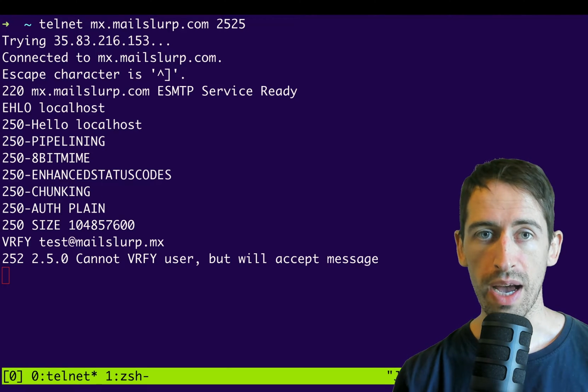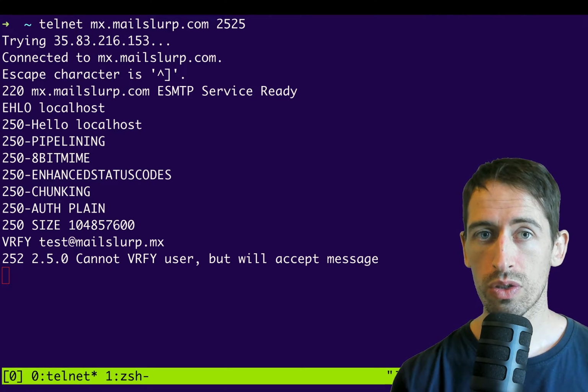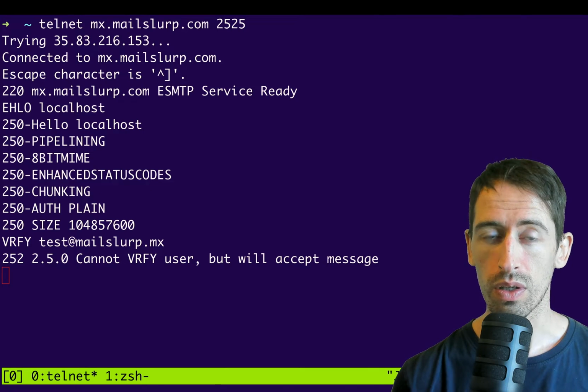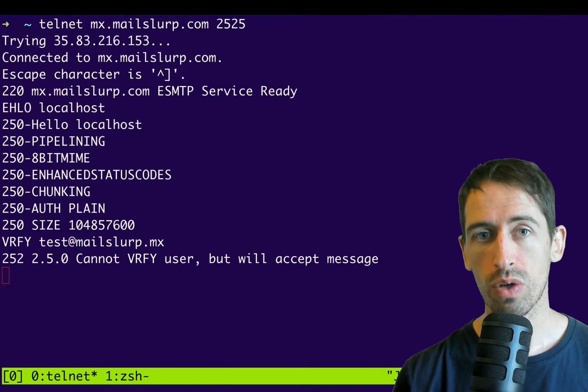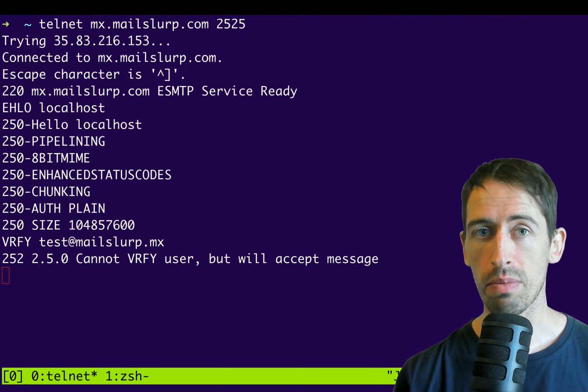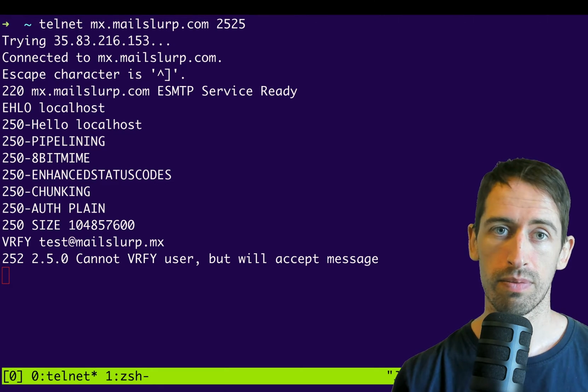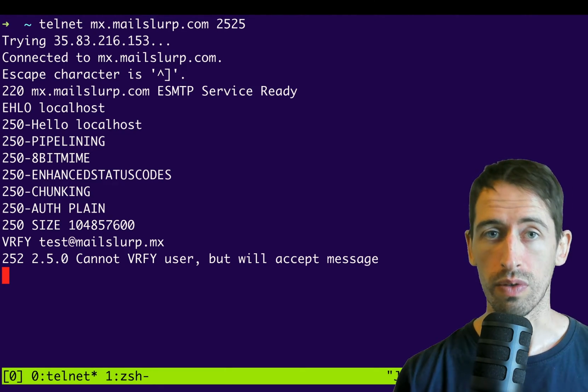How can we send email in Mac and Linux using the terminal? Well, in this tutorial, I'll show you how to connect to an SMTP server using telnet to send an email using SMTP relay. So for the first step, we need a mail server to connect to.